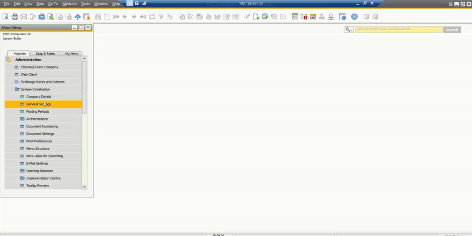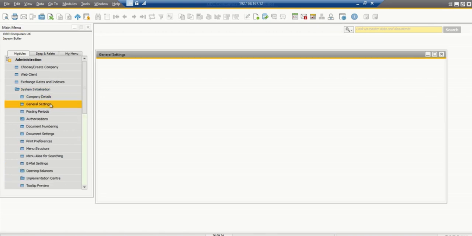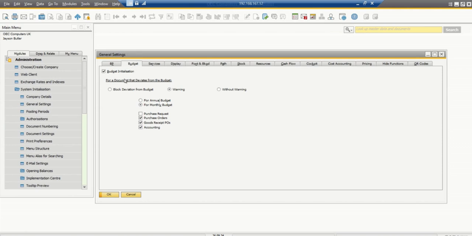If I go just to system initialization, and then under the budget tab, we can tick this checkbox, which is the budget initialization. And once this is ticked, that means the budget is activated on the database. And then we can choose how we want the system to react to any deviation, either blocking any transaction that deviates from the budget, or just giving a warning message, or without any warning. So once the budget is activated on the database, we can start defining the budget values.